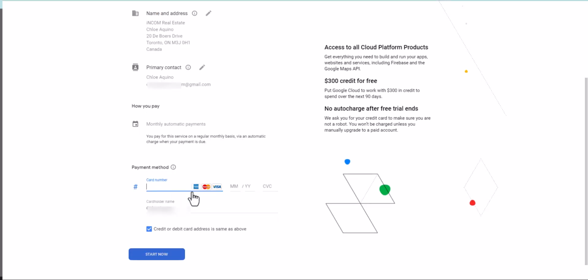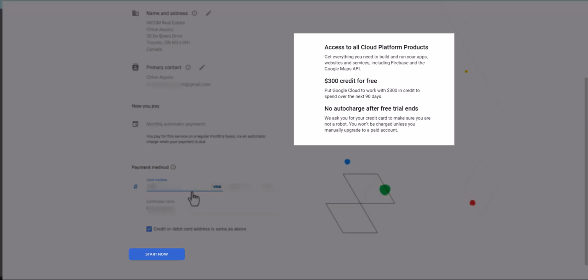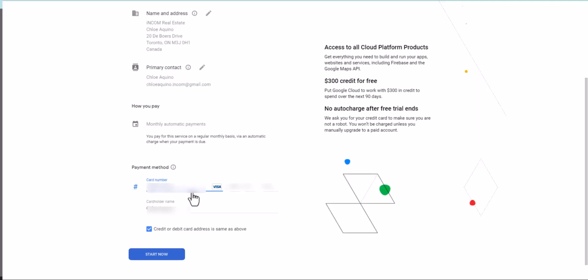So we're just going to put here your credit card number for verification purposes. You're not going to get charged anything. As you can see on the side, it says no auto charge after free trial ends and you get $300 credit for free. Then click Start Now.